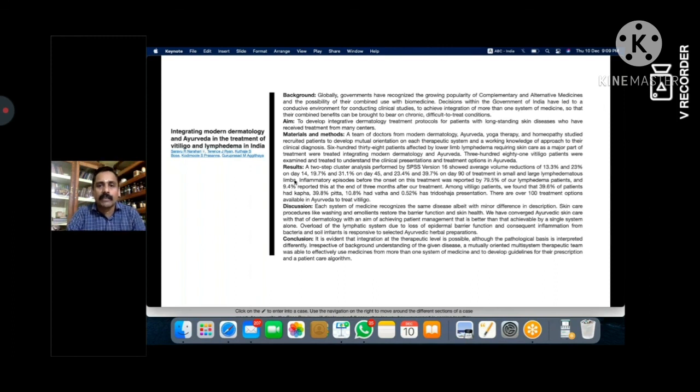638 patients affected by lower limb lymphedema requiring skincare as a major part of treatment were treated, integrating modern dermatology and Ayurveda. Okay, the result shows very much encouraging. In the statistical analysis showed that average volume reduction. The lymphedema is the elephantiasis. So the shlipada in Ayurveda it is called. The volume of the leg is measured as an outcome measure.